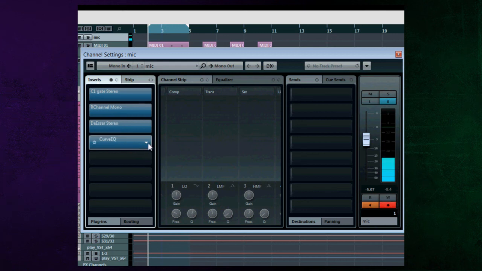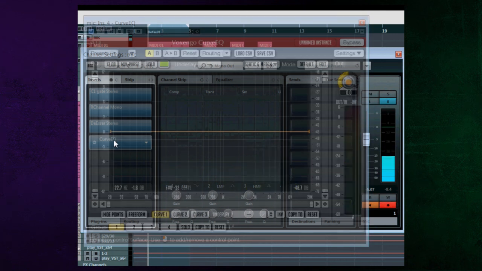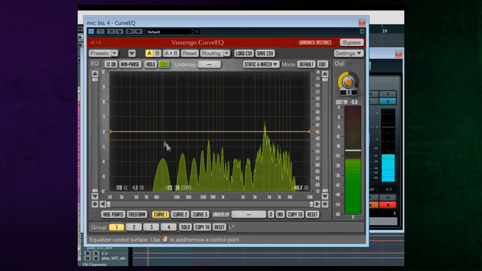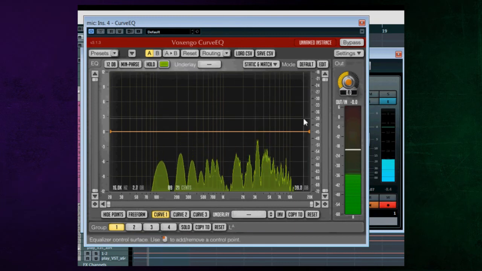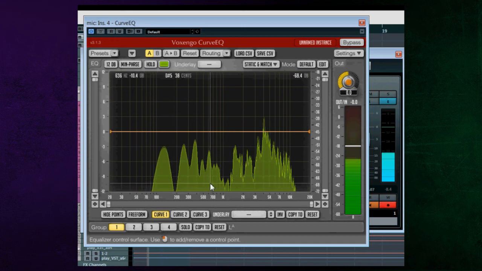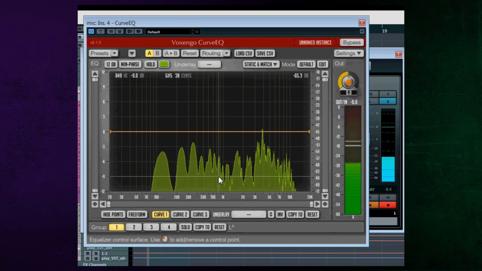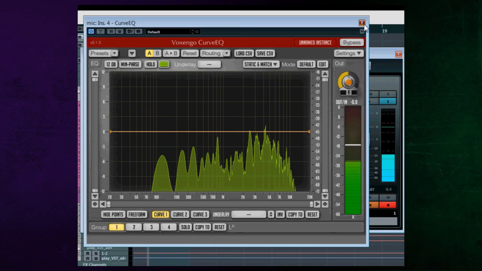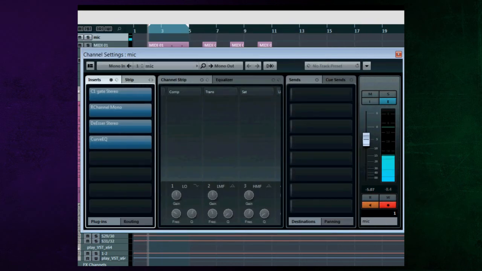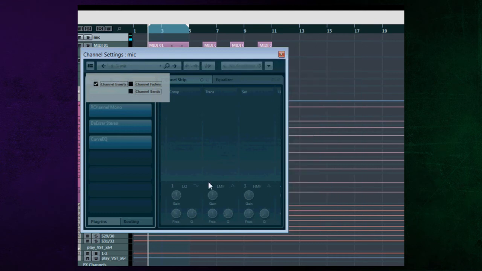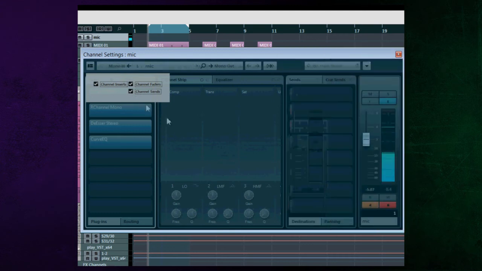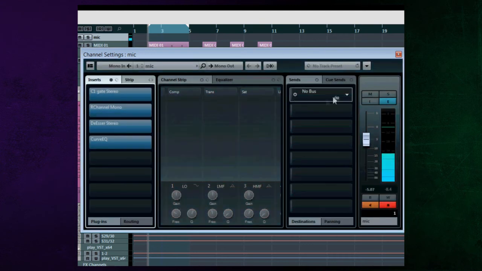I've brought up Curve EQ. This is one of the new VSTs they've included by Vox & Go, which I love their company. They really sound good. I know it looks very 70s, but the sound is brilliant, so a really nice addition to that. Other than that, we've got sends. We can also customize this a bit if we wanted to, if we don't need to see that information, so it is nice the way you can customize your views a lot more.